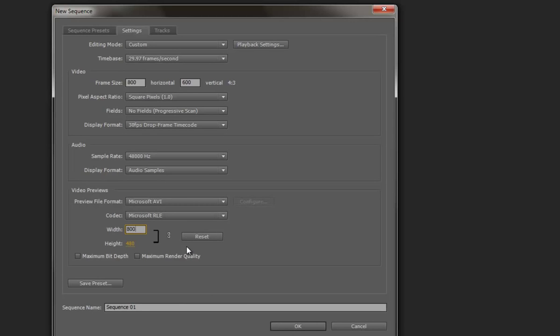And so again, we're going to change this to match our sequence video frame size, so 800 by 600, which is linked, so it automatically saves that. And then we can give our sequence a name. My video pictures. And what we can do here is save this as a preset. So later on, when we come back, if we want to create another one with these settings, then we have a preset to do so.